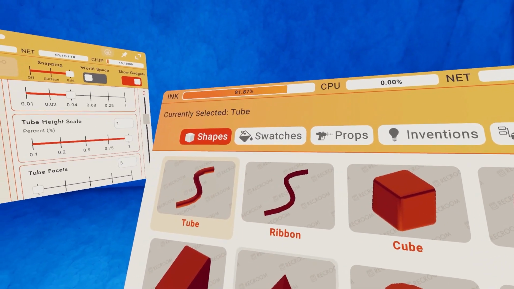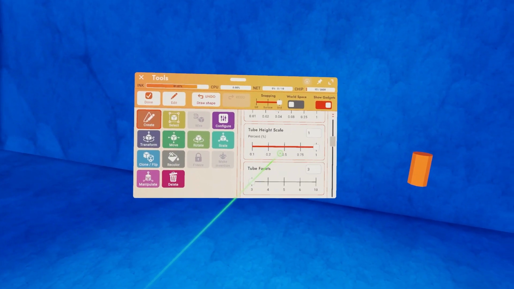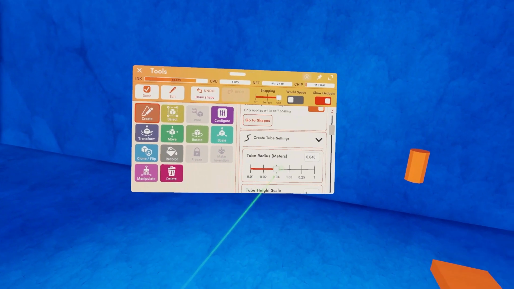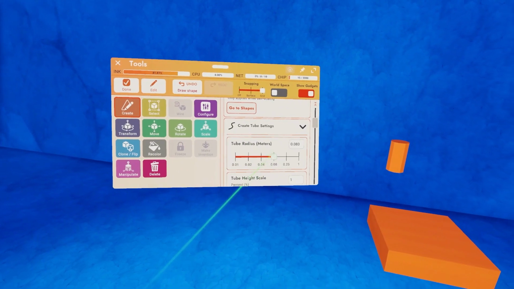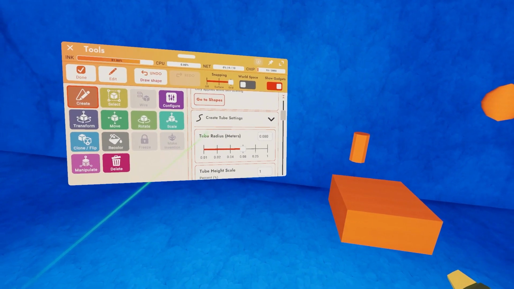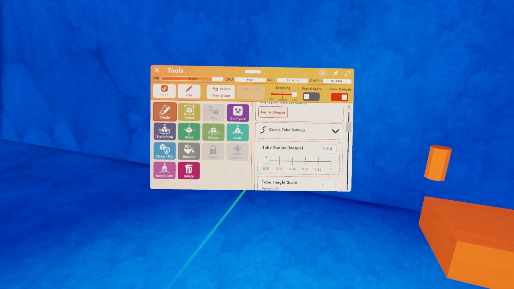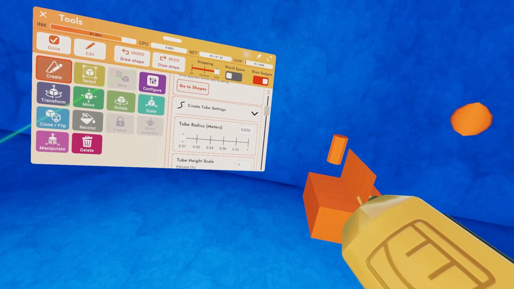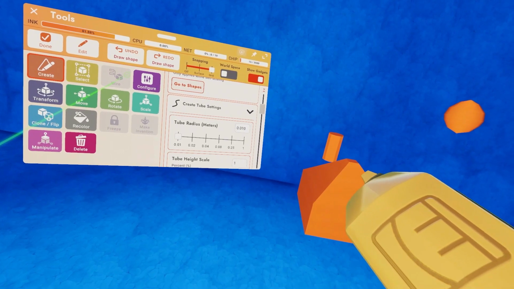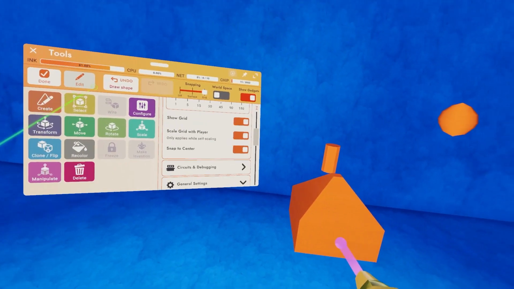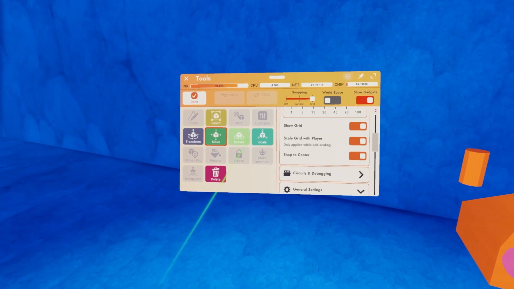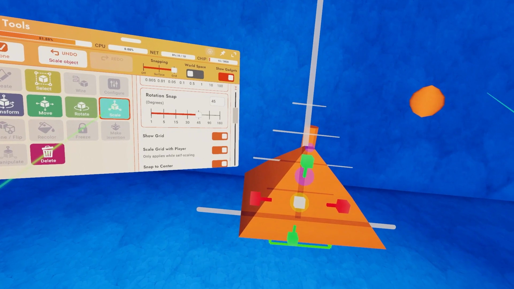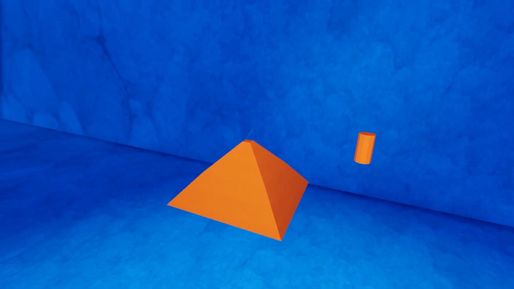Next up, we have a pyramid. All right, so for the pyramid, I'm actually going to put tube facets to 4. I'm going to start with a 0.08 radius, and then I'm going to have one more point. Nope, that's not where. There we go. And I'm going to edit my points. There we go. You get a nice pyramid shape.